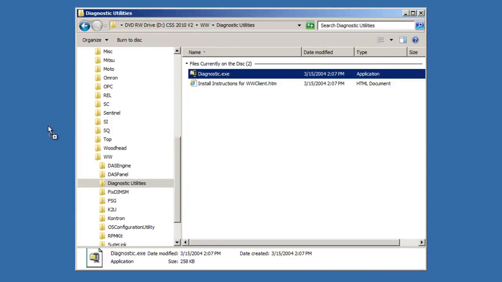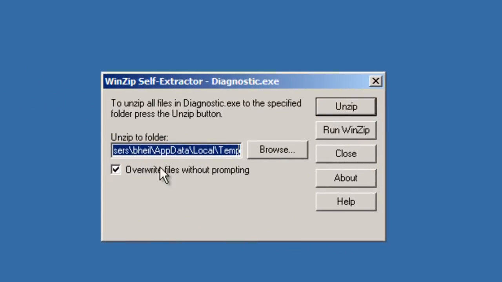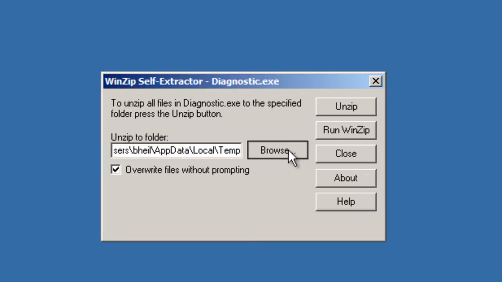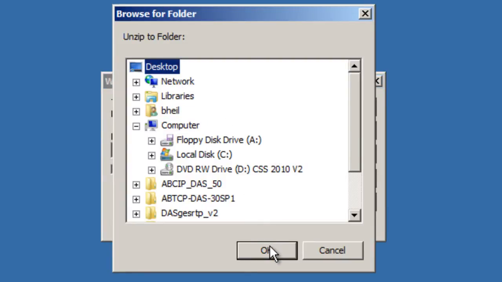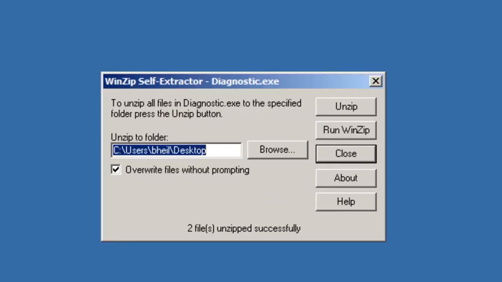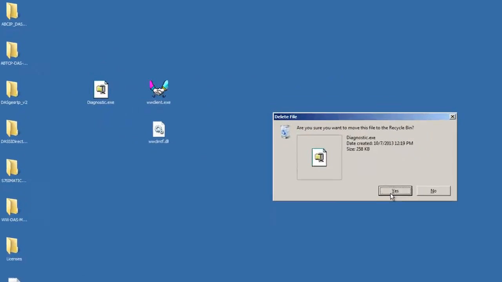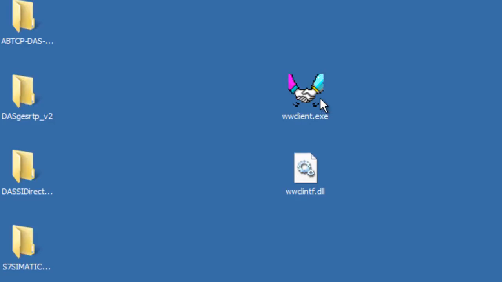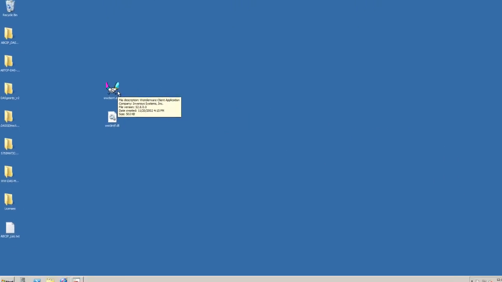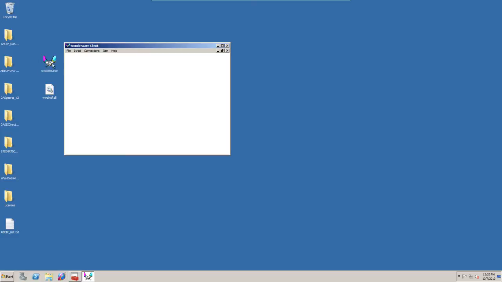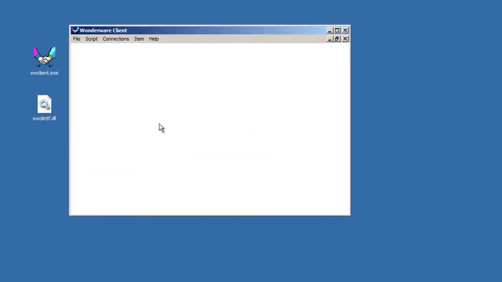I'm going to copy this to the desktop. Now I'm going to launch diagnostic.exe. It asks, where do you want this installed? I'm just going to put it on the desktop as well. So that's just an unzipping utility. It creates 2 files for us. I'll delete the executable. We don't need it any longer. And there we go. Now we have WWClient installed. Going to launch WWClient. And now we have the interface that allows us to check some of our connections.